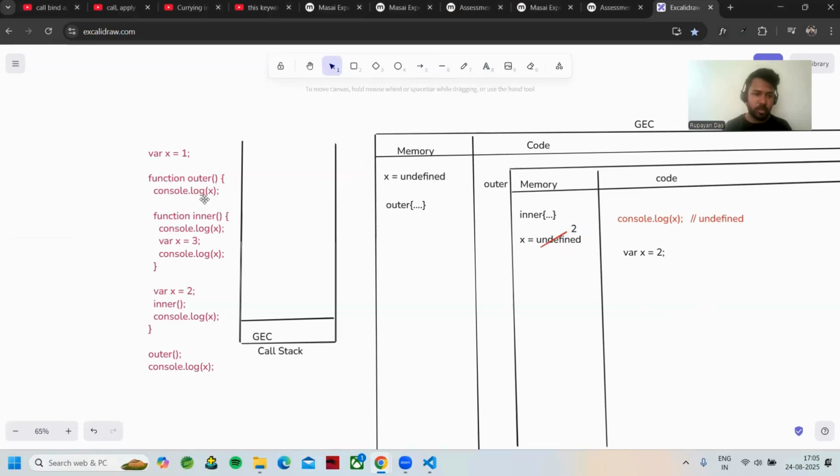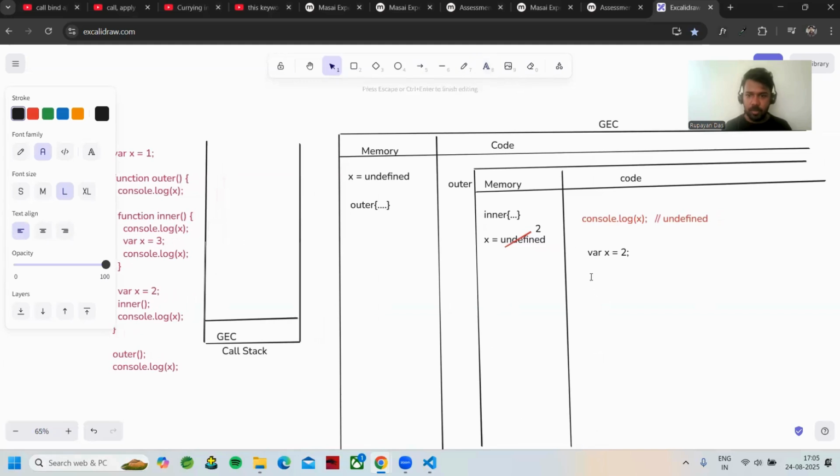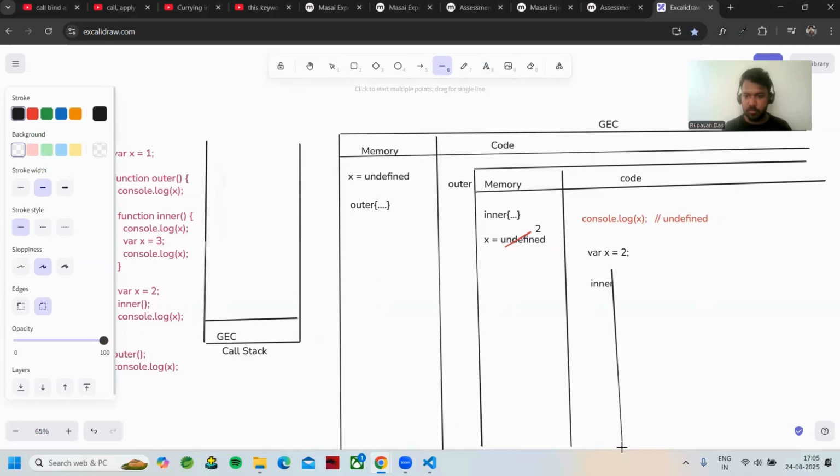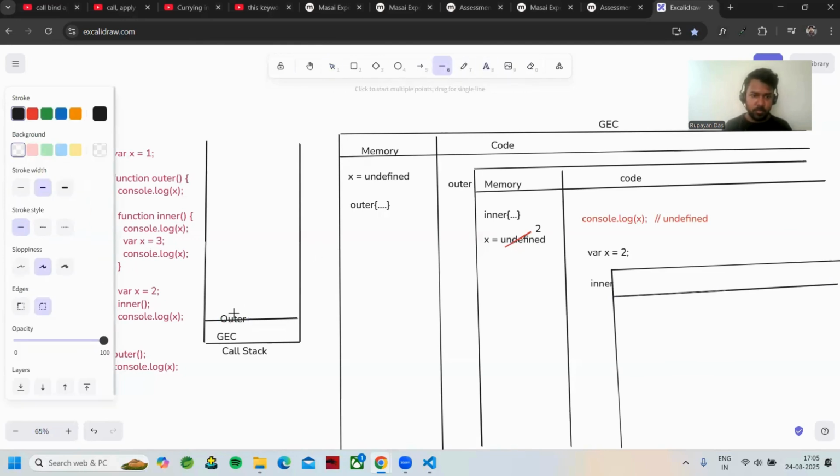Next, there is another function call, which is inner. So let's call that also. Whenever inner is called, again another new execution context will be created. As we know, after every function call, a brand new execution context is created. So let's create that inner. Okay, I forgot to put the outer inside that execution context. So let's put outer first. Okay, outer is here.